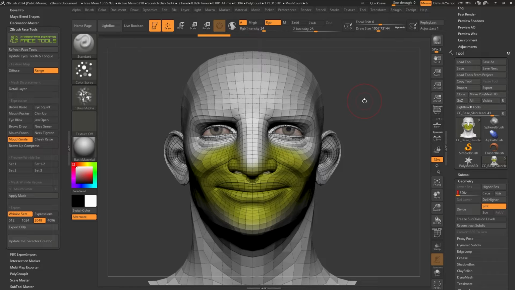Just as a quick recap, because I know I digress a little bit, all I've done here is turn off the detail layer. I turned the range on so that I can see the mask, or the range area that I can tweak, and I clicked on the mouth smile. So now that I'm in subdivision level 1, I can go ahead and start adjusting this.